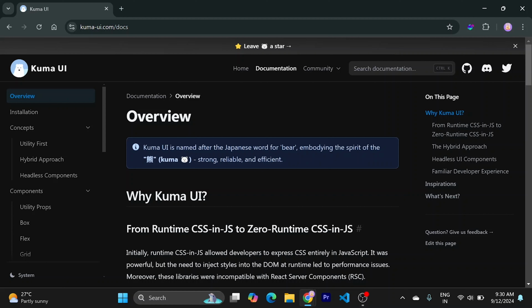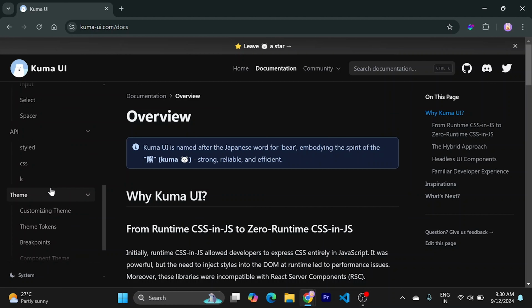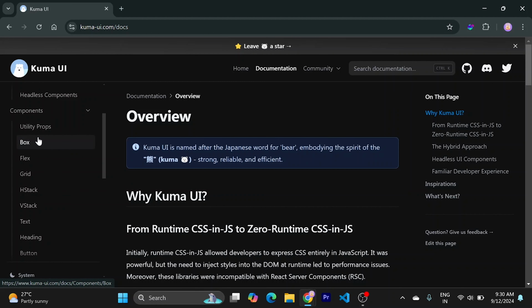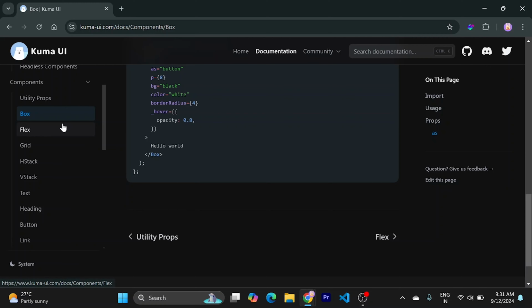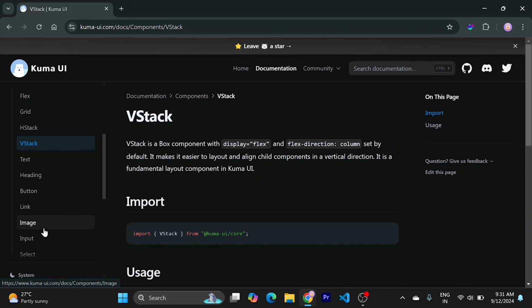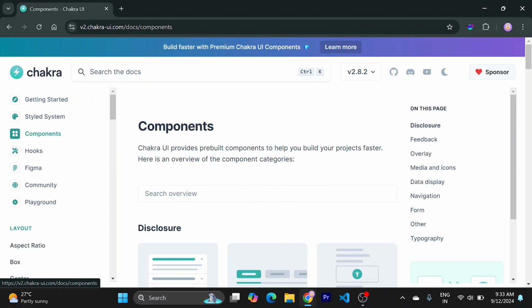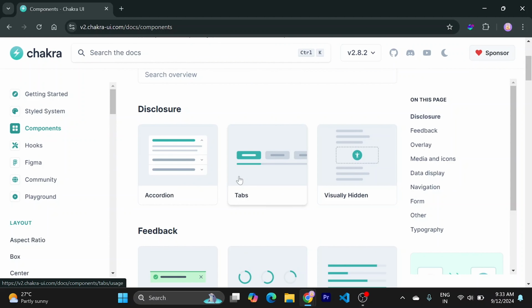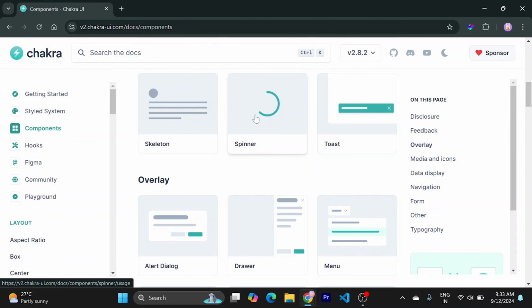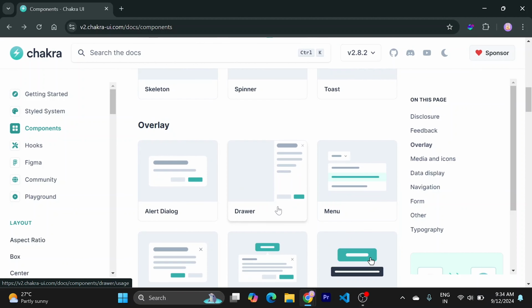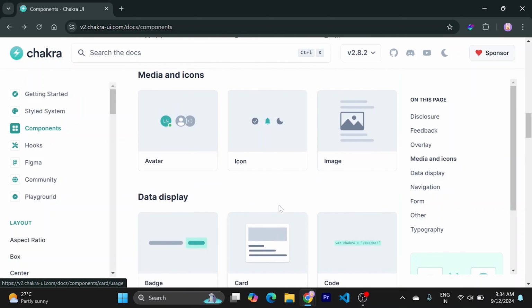So the next library is Kuma UI, and it is a headless UI, and they have lots of APIs and components available. They are pretty minimal and pretty customizable. They have buttons, they have images. So this next library is Chakra UI, and it is pretty famous. Let's have a look at some components. They have accordions, they have tabs, they have skeletons, they have spinners, they have alerts, they have drawer. They have mostly every component available.